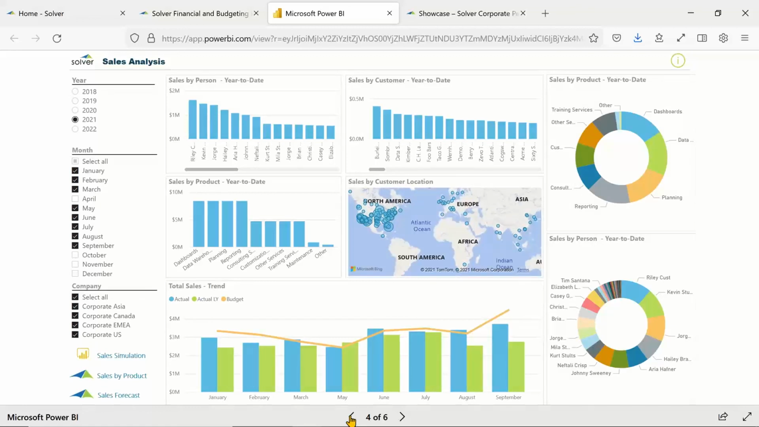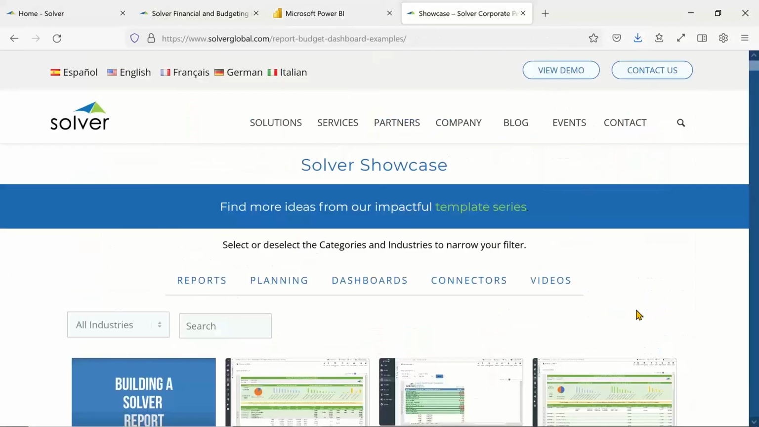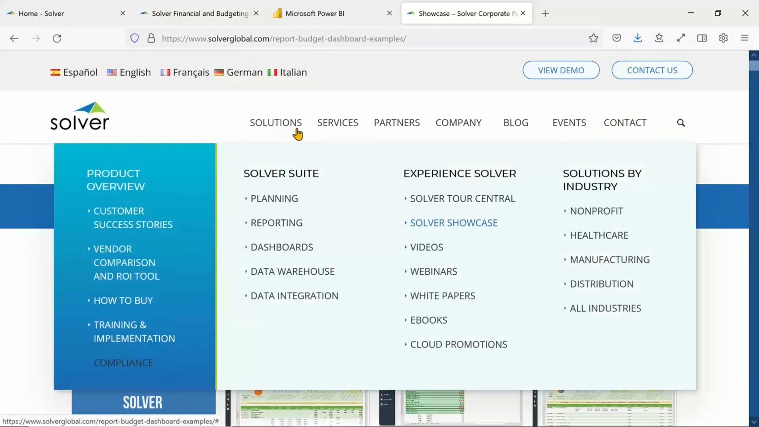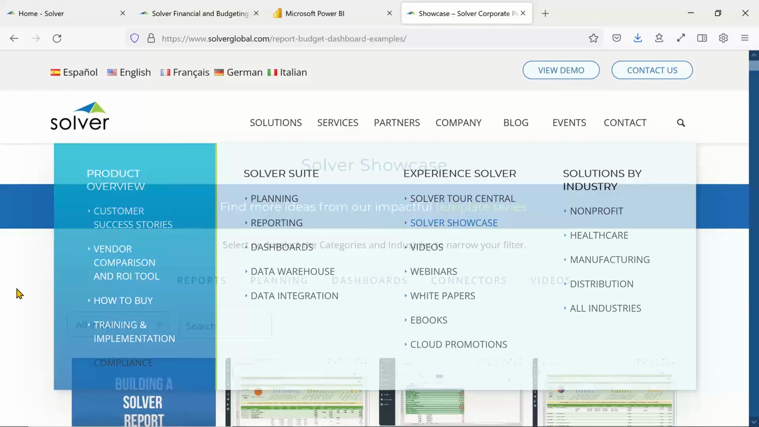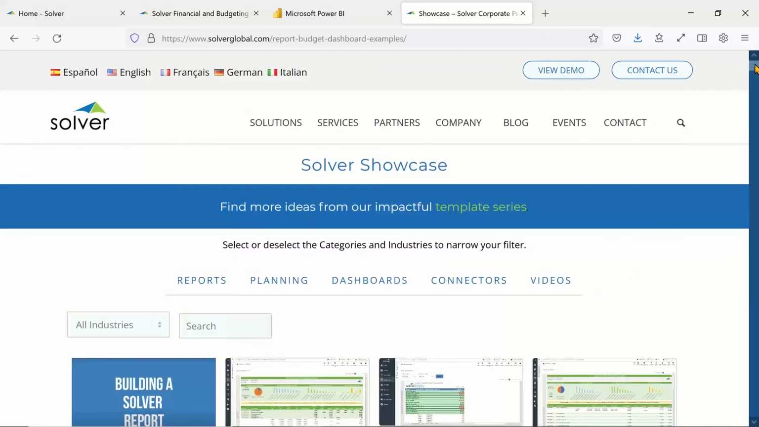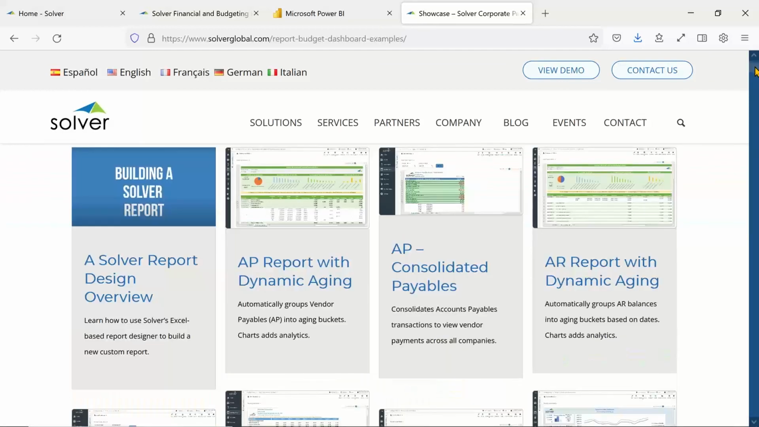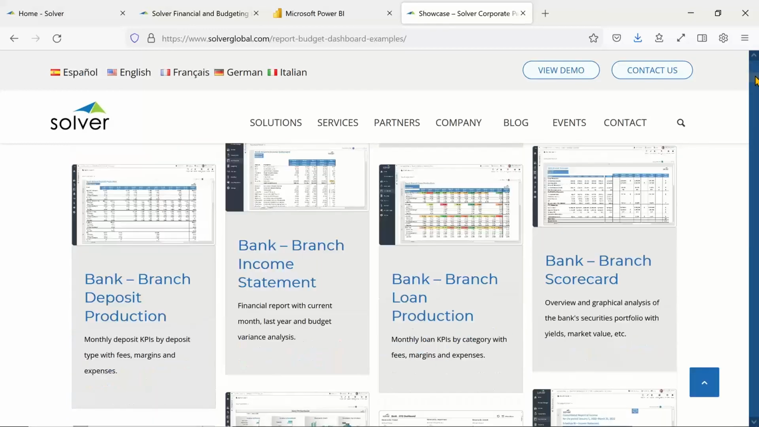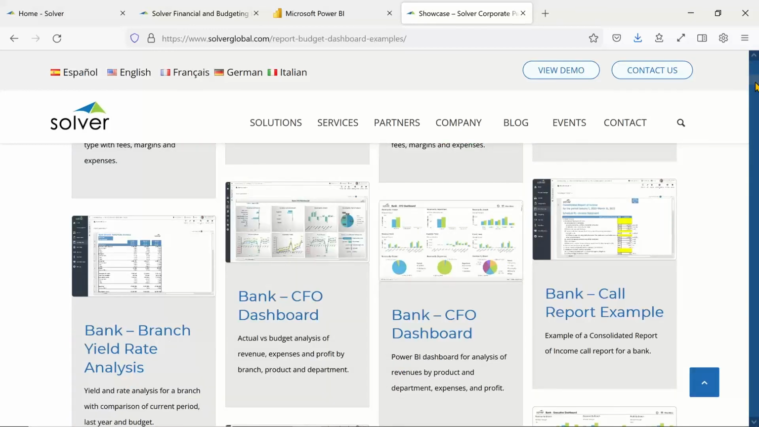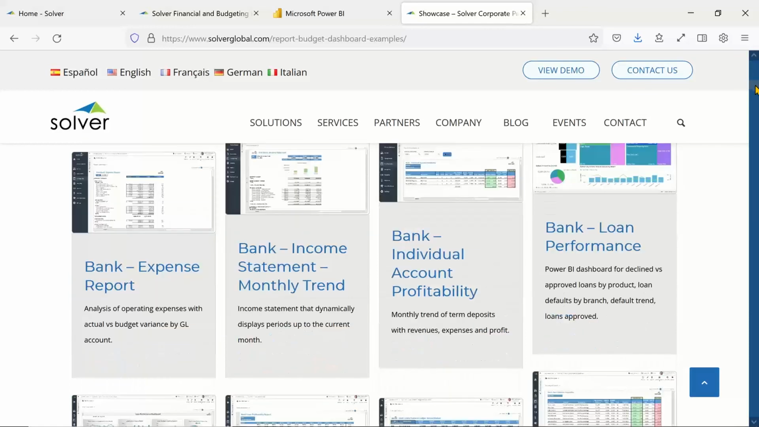Lastly, transitioning into this, where do you go to find out more information or see some of this? Obviously you can talk with the microchannel team and we can do demonstrations that are specific to your organization, but there is a wealth of knowledge on the Solver global website. I went into solutions in this Solver showcase. There are many examples of reports and budget templates and Power BI examples across many different industries within this environment.